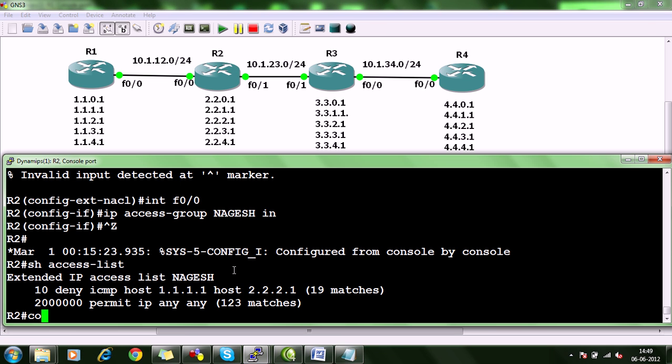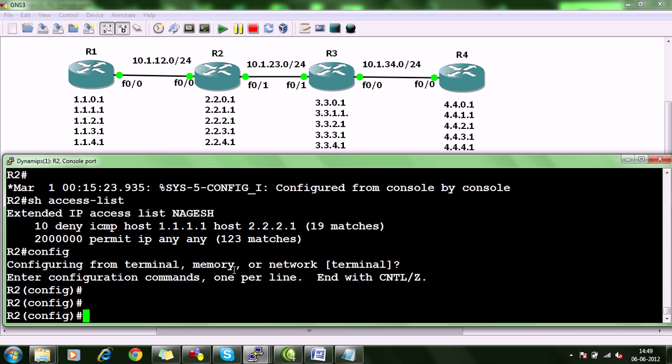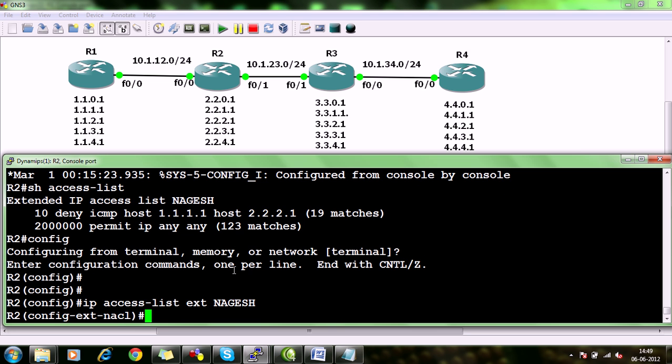Already we have an access list, right? And your name IP access list. Extended we can type like this also, ext. Then the name we have given is Nagesh. Okay, IP access list extended Nagesh. Then before we have given 10, right? Next we can give any next numbers, 20 or 40, anything you can. I will type 20. Okay, what am I going to deny?